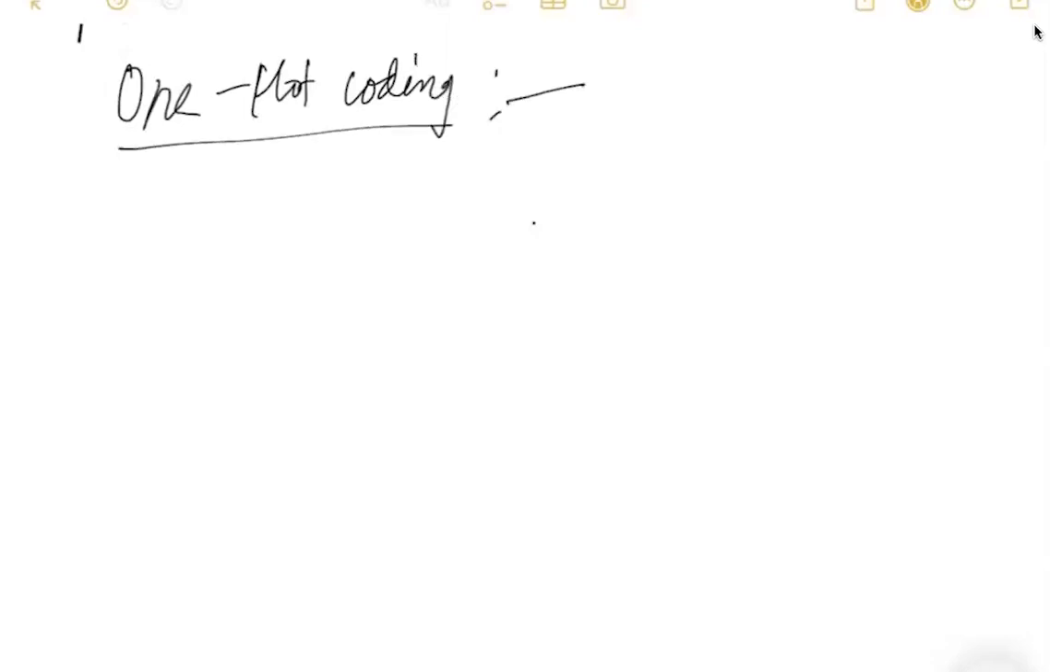Okay, let's talk about one-hot encoding. So, what is this? One-hot encoding is a method where we represent categorical data. And what we are doing basically is changing the text data into a binary vector.